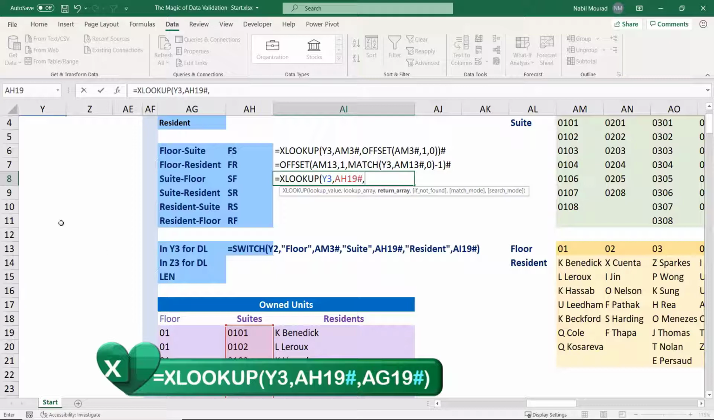What do you want to return? I'm looking at a combination of suite and floor. I want to return the floor. Then I select the first floor, AG19, type a spilled array symbol, close the bracket, and that will return the entire list of floors. Let me hit enter and test.